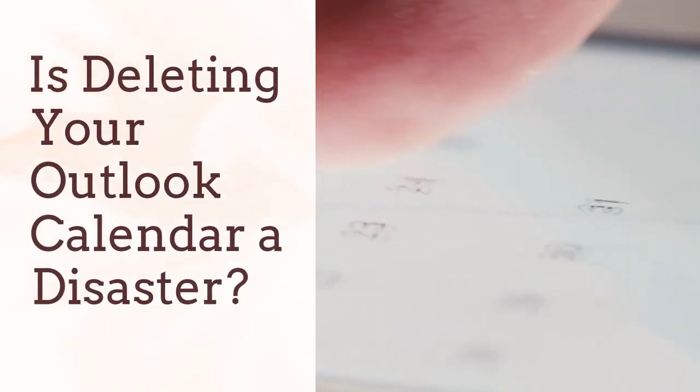Let's get started. Accidentally deleting your Outlook calendar can feel like a disaster, but you can usually get it back in just a few steps.